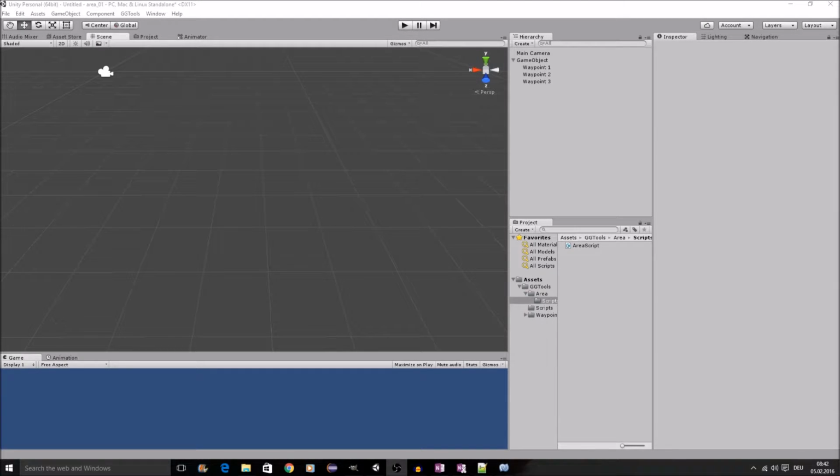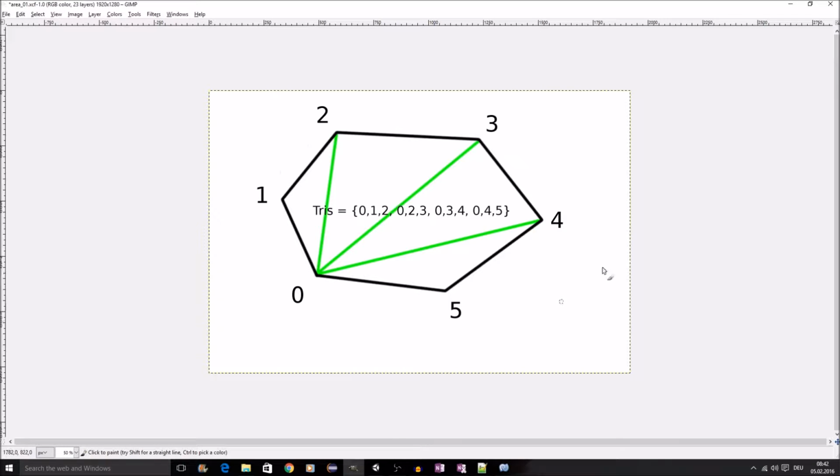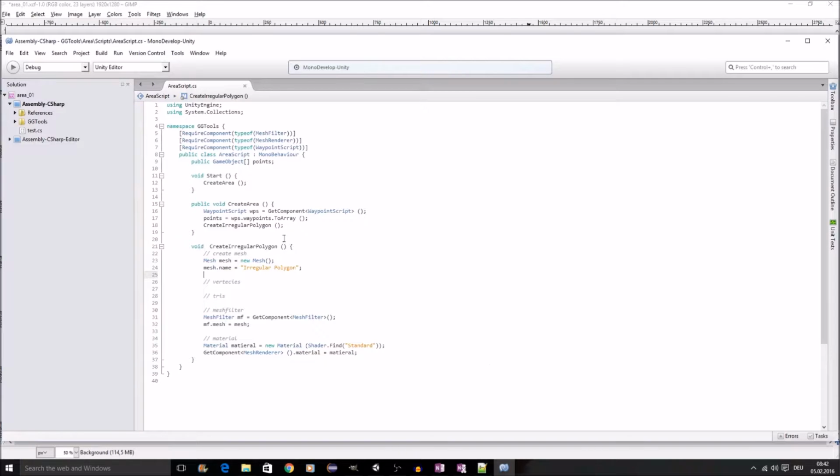In the last session we started creating our area script, and we've had a quick look at how we could set up our triangles, the triangles of our irregular plane that we want to start with, how it works with the vertices, just some theory on creating a mesh in Unity. So now we've talked about the theory, and now we just want to get it into code. So we're gonna start with our vertices.